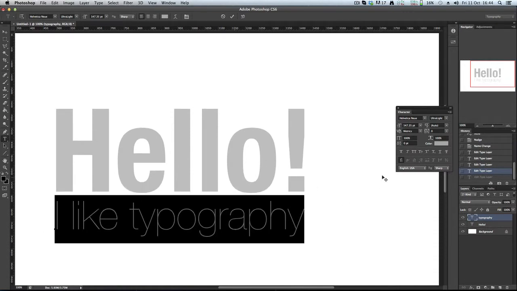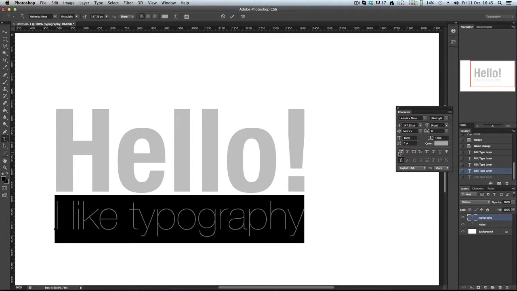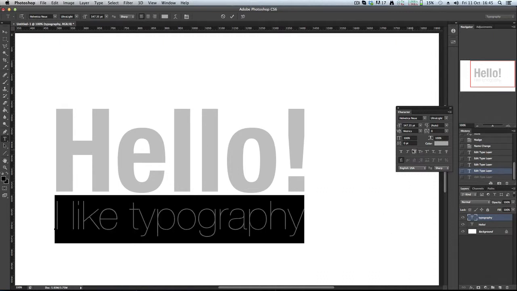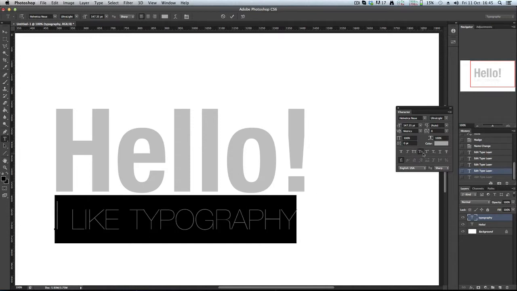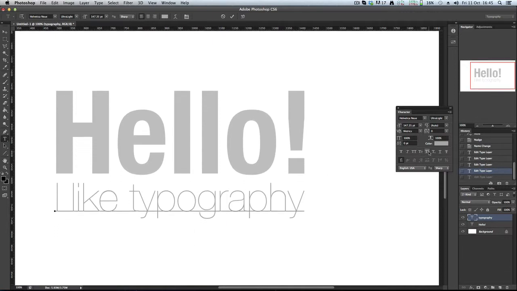The first two are bold and italic, which you know and love from loads of different software. Then the one after that is all caps, turning every single letter into capitals. The one after that is small caps, where the lowercase letters are turned into smaller capitals. So like this, where the I is still a capital, but all of the lowercase letters are now turned into smaller capitals. Then you have things like this, which is superscript.